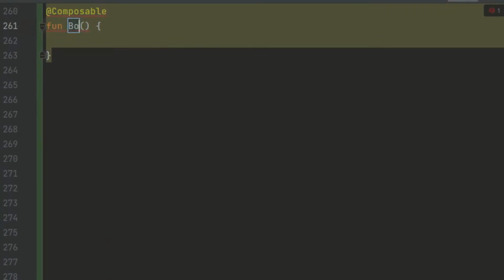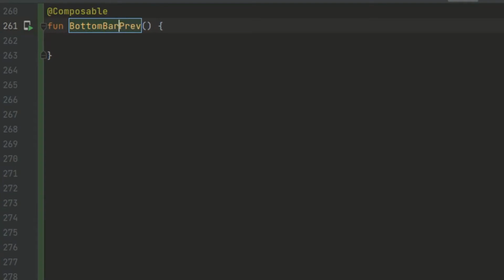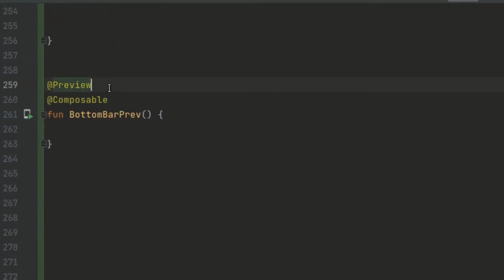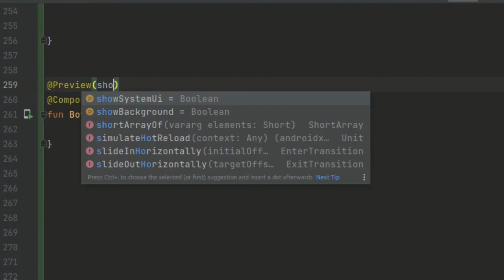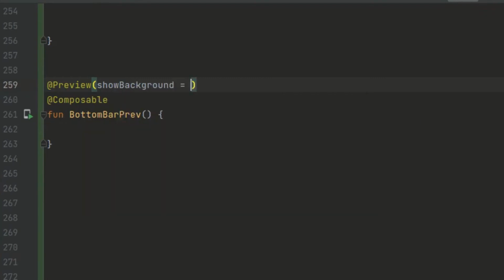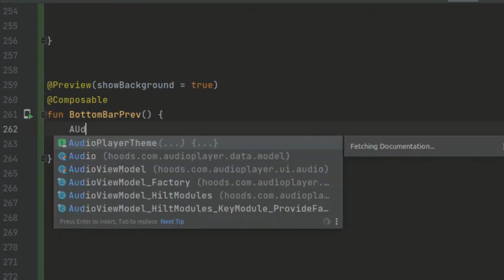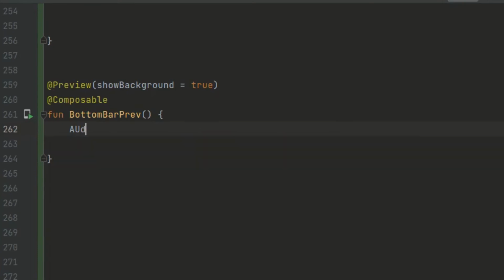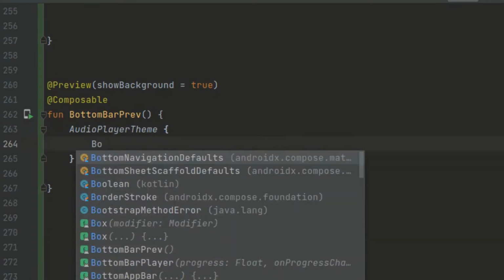Okay, so let's call this bottom bar preview. And we want to show here the background, so we can just call this show background, and we can just set this to be true here. And what we have to do here, we can just call here our audio player theme here. And we can just call our bottom bar.